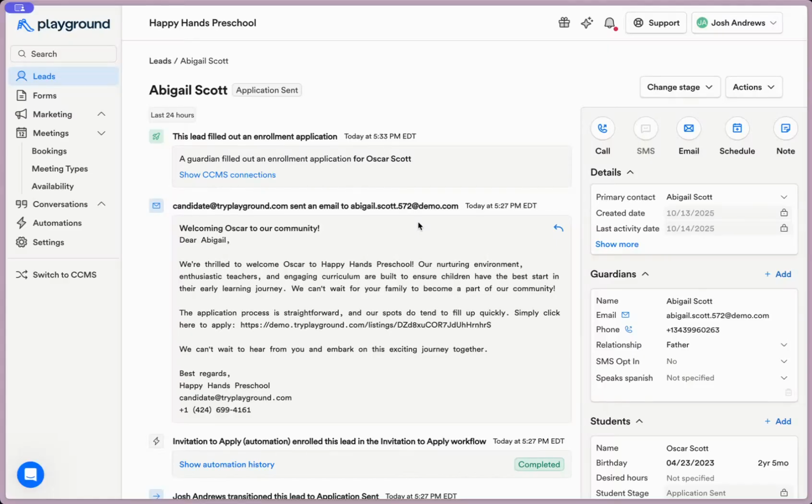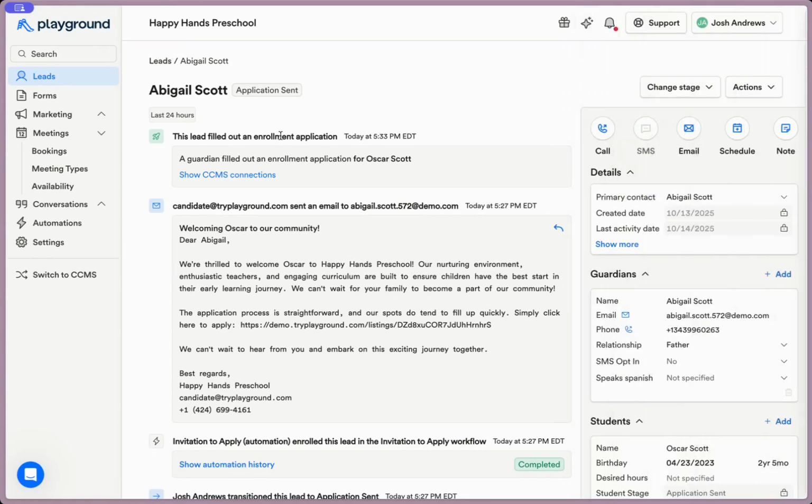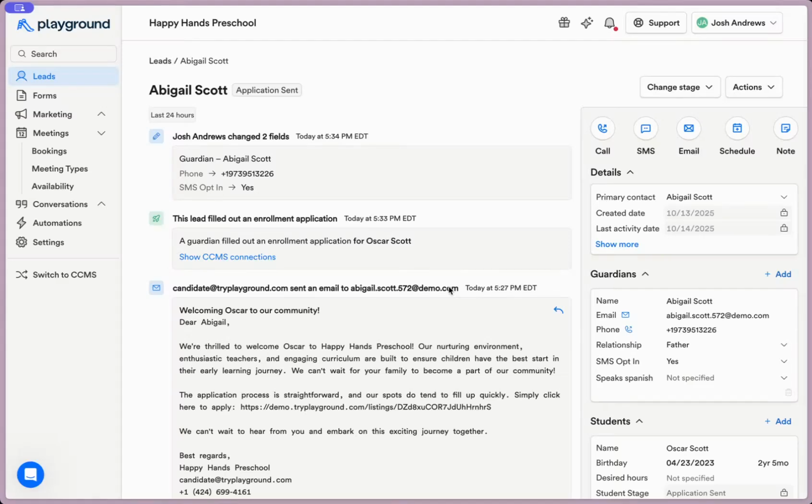I just paused to complete an application for this test lead. We can see that we now have a notification that we received a new application for this student. We can also see it in their lead history. At this point, we may want to call or text the lead to confirm that we received their application.